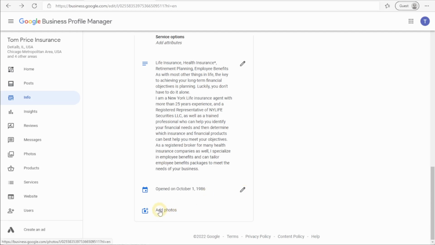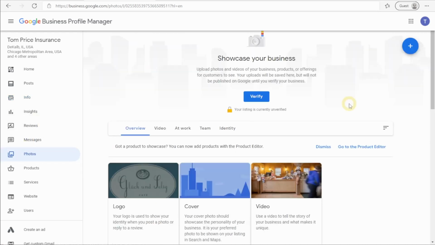We can also add more photos down here if we want to. And there's another photos tab over here to the left. Now here in the photos section, we can see that we have to verify for the photos that we're putting here to be posted on Google, but we can still set it up before that. And we'll start with the logo.